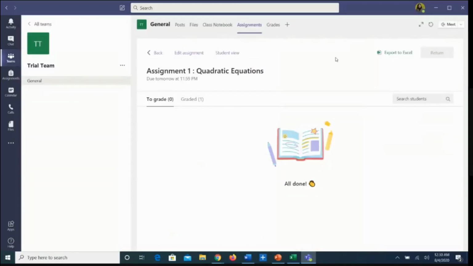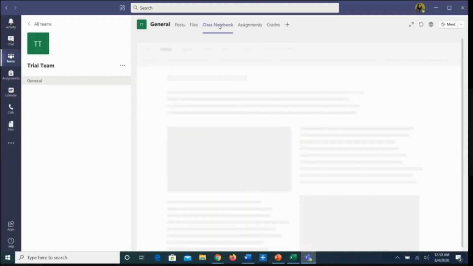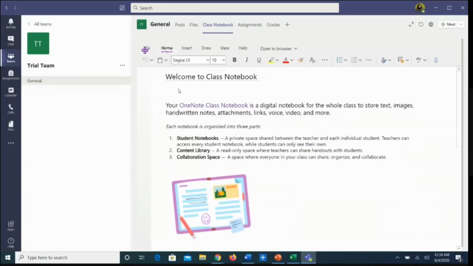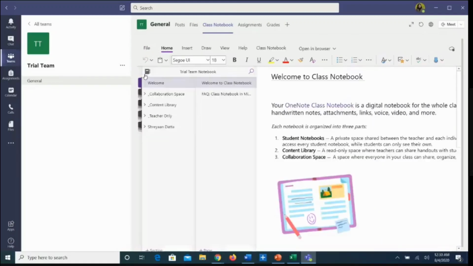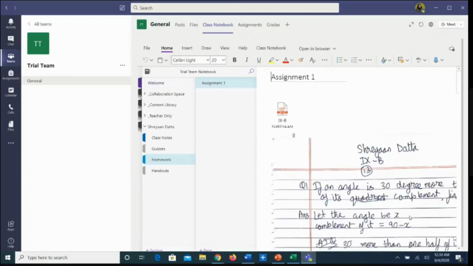If you need to thoroughly check it, then in that case, class notebook is a better option wherein you can deeply and thoroughly check the work. So I go on to the class notebook and I'll show you how we can assess the assignment. Once again, clicking on the class notebook, I click on the navigation panel. After that, I will just go to the child's personal notebook, and I'll see his homework. So clicking on the homework, I can see that the child has uploaded the assignment.